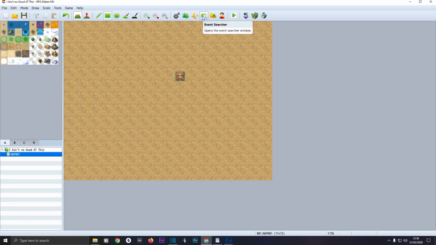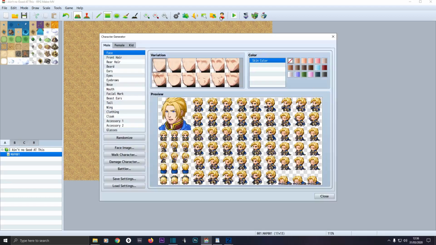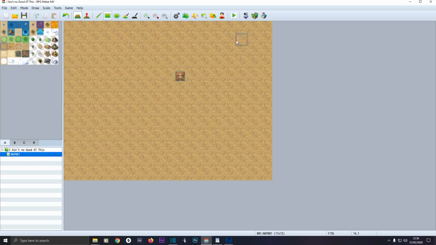Don't worry about event searcher, that just searches for events. Resource manager, don't need to get into that. This one's quite useful. This is character generator, and here you can make your own characters, but there's going to be a separate tutorial on character generator, and this is how you play.